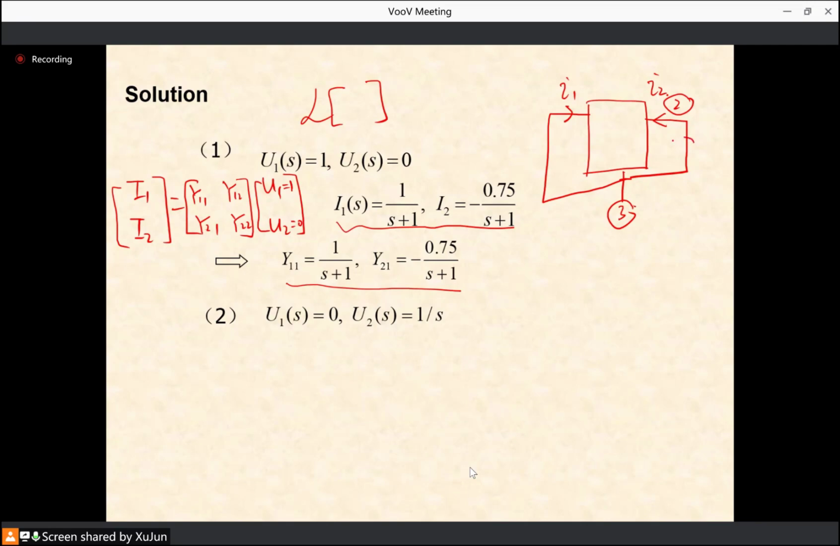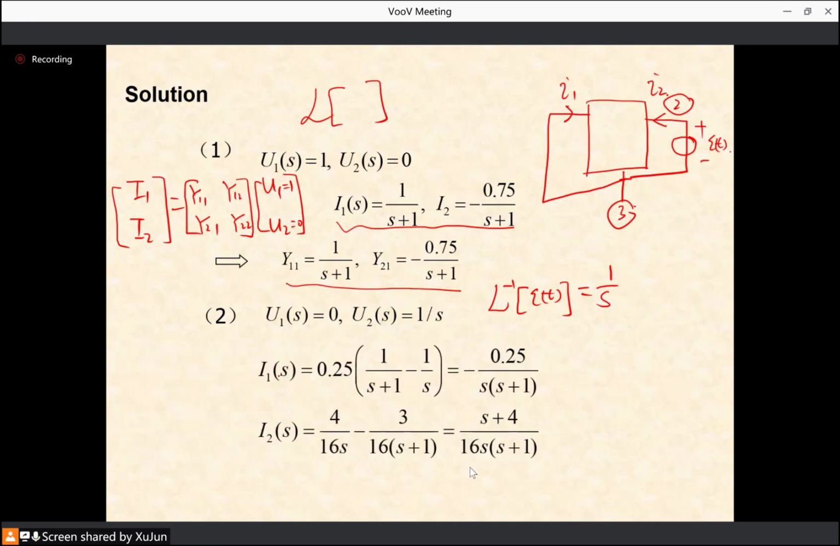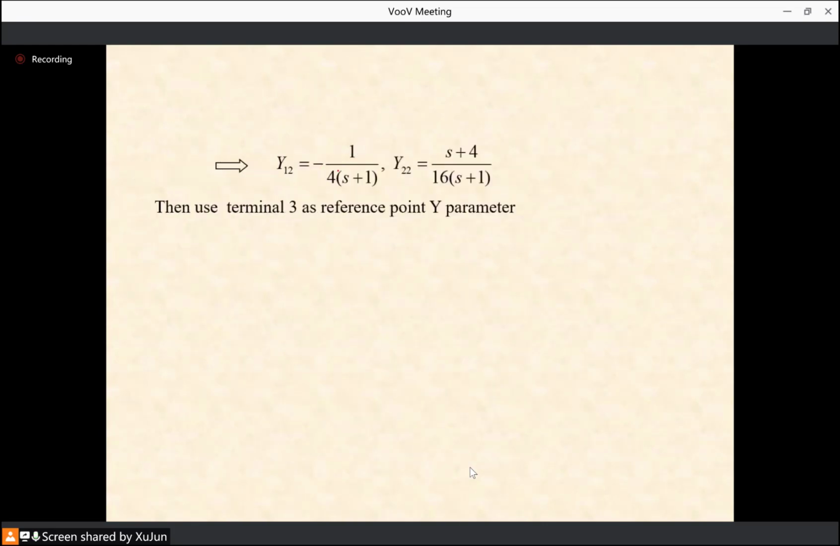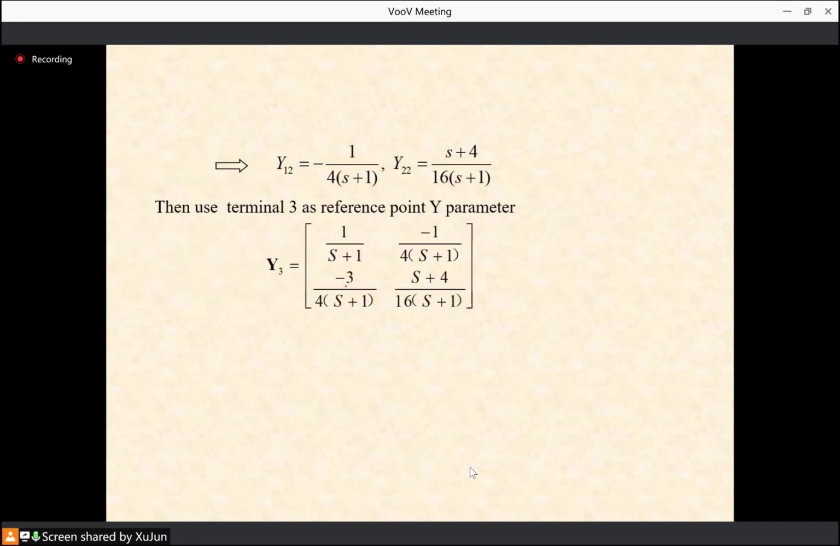The source connects to 2. This is an epsilon t step function. The Laplace transform is 1 over S. So from the I1, I2 Laplace transform, we can calculate Y12 and Y22. So we have got the Y parameters using node 3 as a reference. This is the Y parameter with node 3 as the reference.